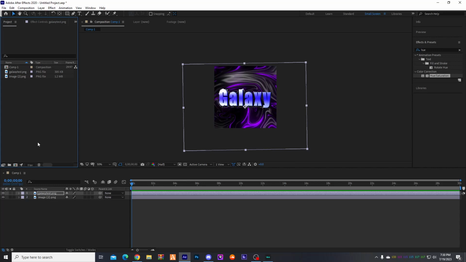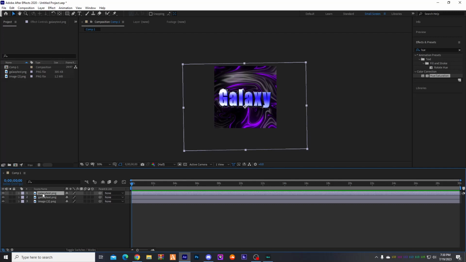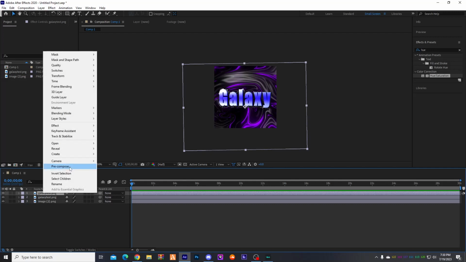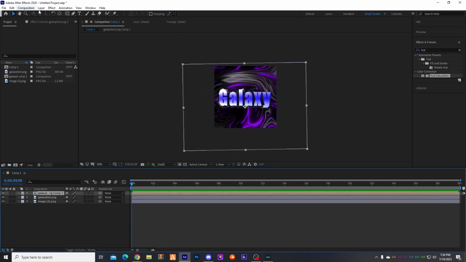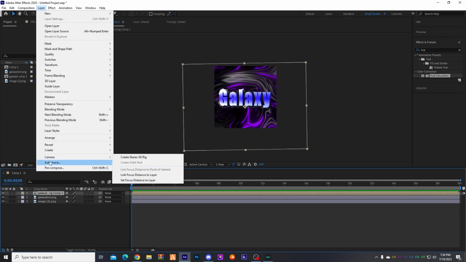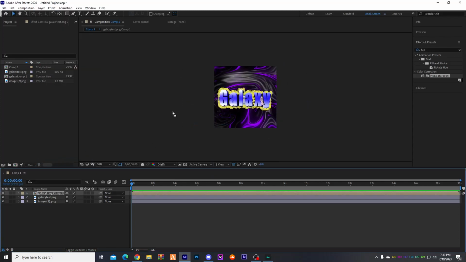The next step, you want to trace it with an outline, you want to make it go up and down, etc. You know what I mean? So you want to Control C on the font, then Control V, and then right click, recompose. Then you go up here, auto trace, and it auto traces it.